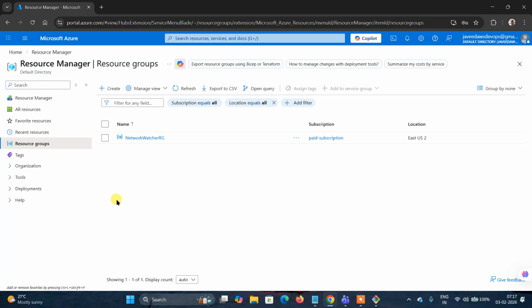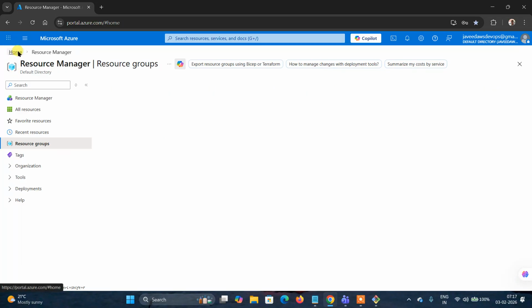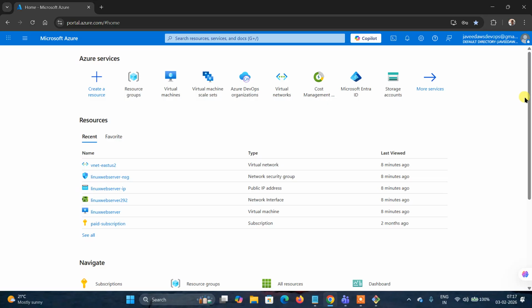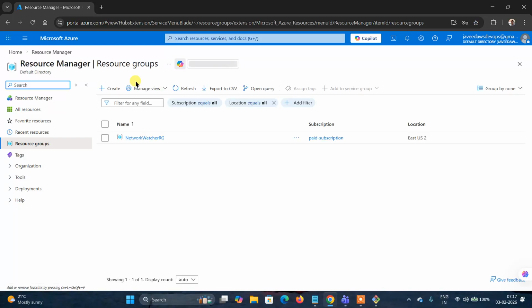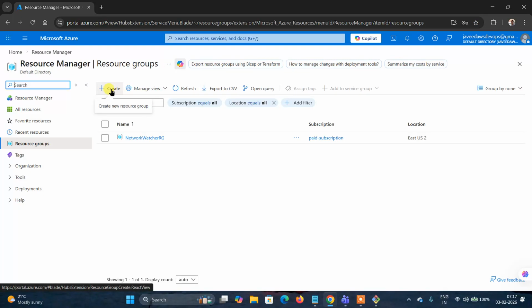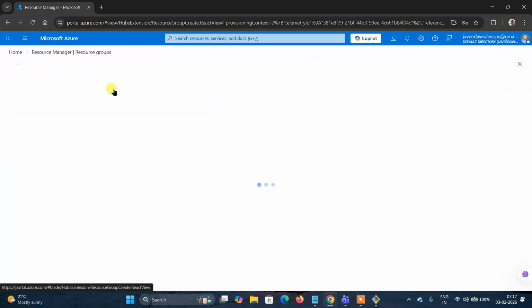The same thing that we did in AWS, Azure also does. Here again, to create a web server using Windows, first we need to create a resource group. For creating a resource group, click on create here.